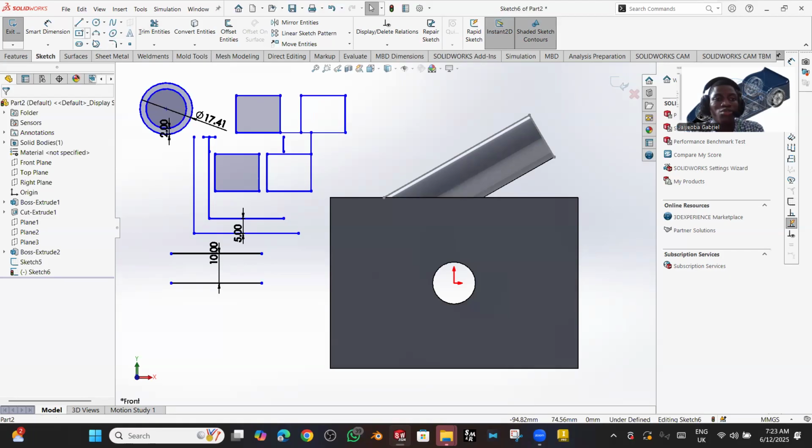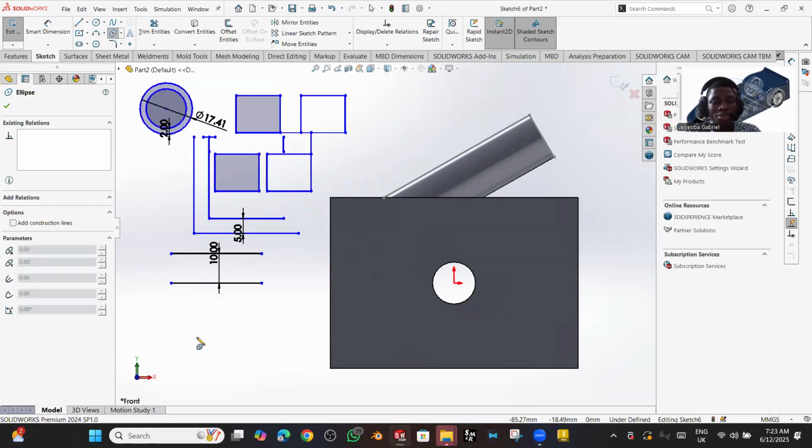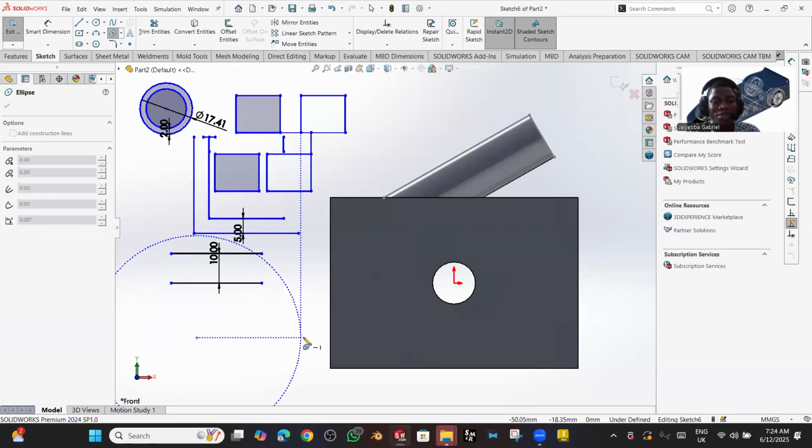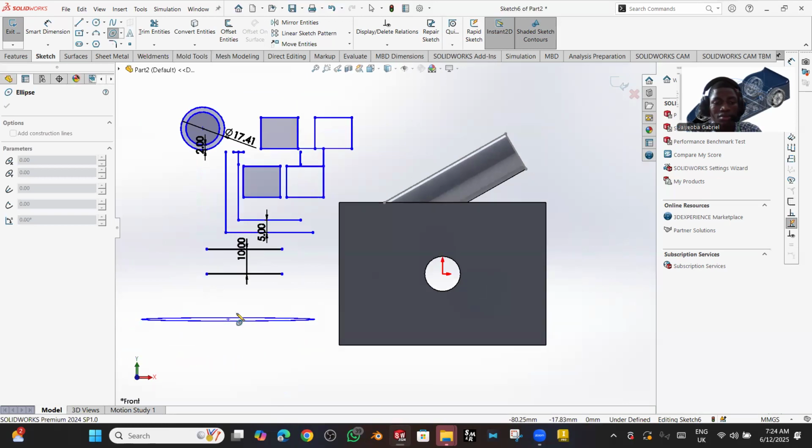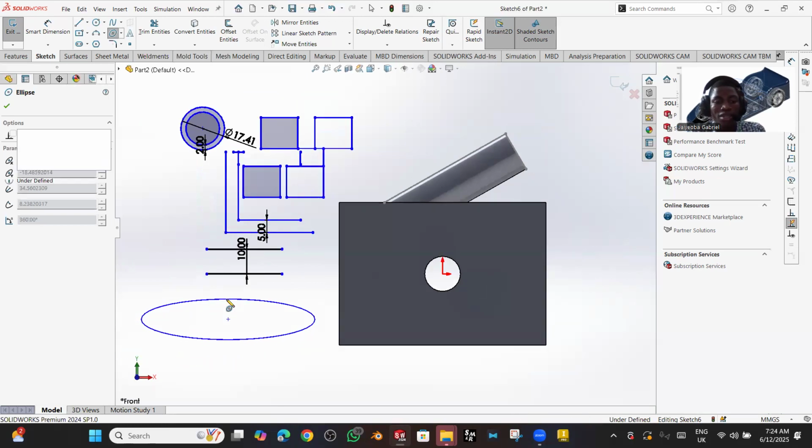Now you extend. If I want to draw an ellipse, I'll select ellipse. This is the major axis. Specify the start point. That's the first focal point. Specify the next focal point. Specify my minor axis.